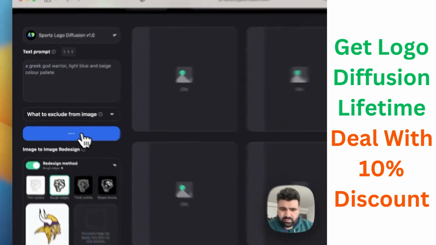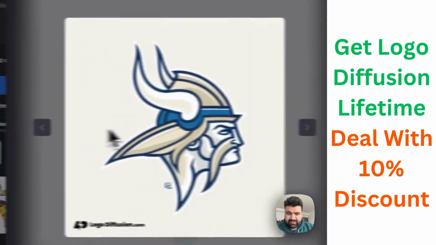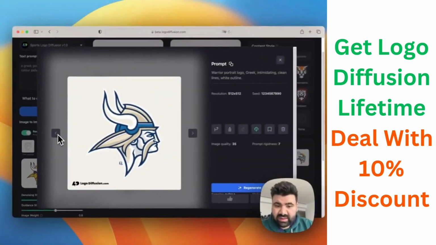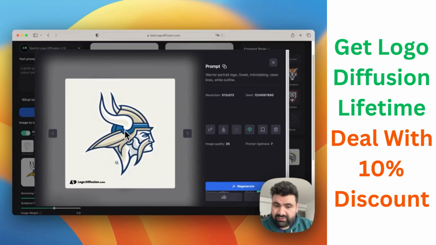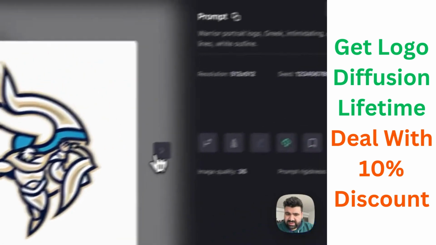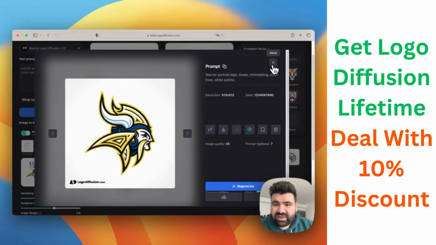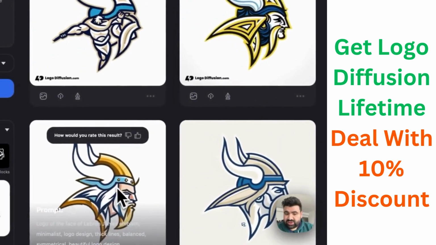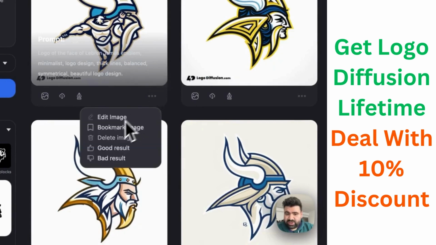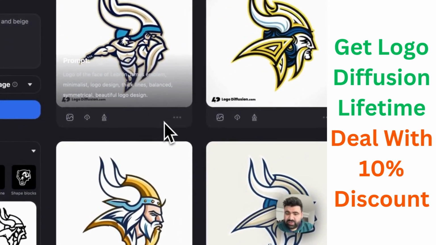And you can already see that we got these different results that kind of look like the input logo, but they followed our prompt. You will get some unusable results like this, but this is always something that happens with AI. Over time, as more people use logo diffusion, it's going to learn which results are good and which results are bad. And this is where you can use this feature where you can just give each result a rating of good or bad.